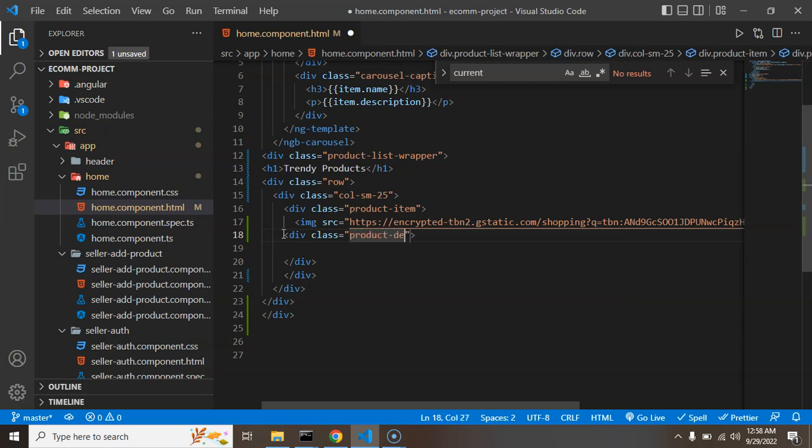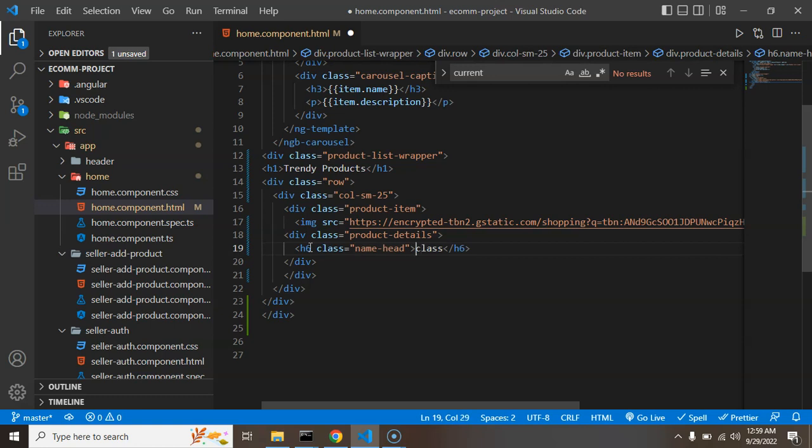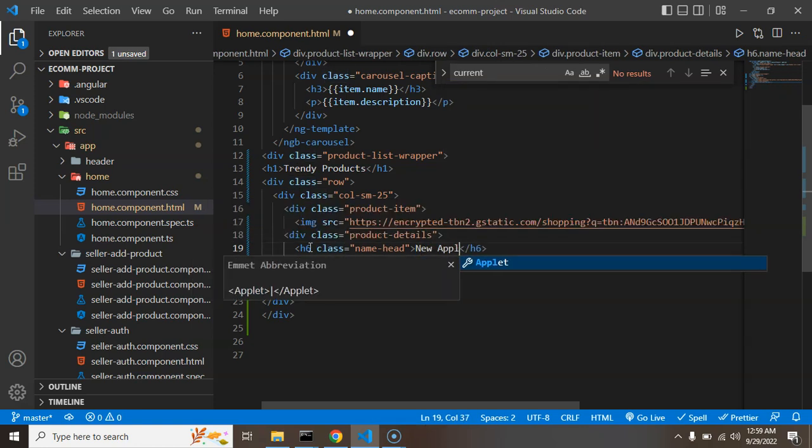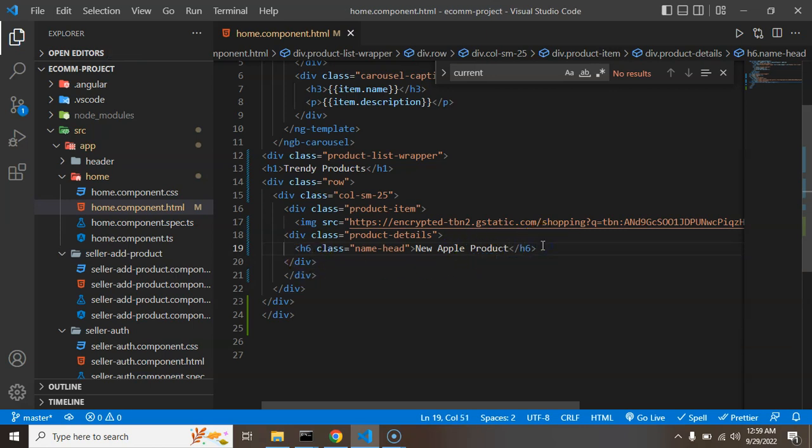and we can put a class name like product details. Yep, and after that we can again add h6, which is basically a heading tag. Class name you can add anything. Let me add a class name, and that could be name head. All right, and after that you can add any name, like new apple product. So you can put any name because that is a static way. In the next part we will make it dynamic.